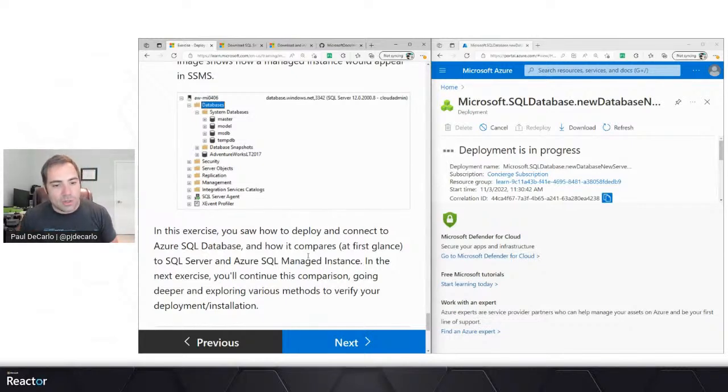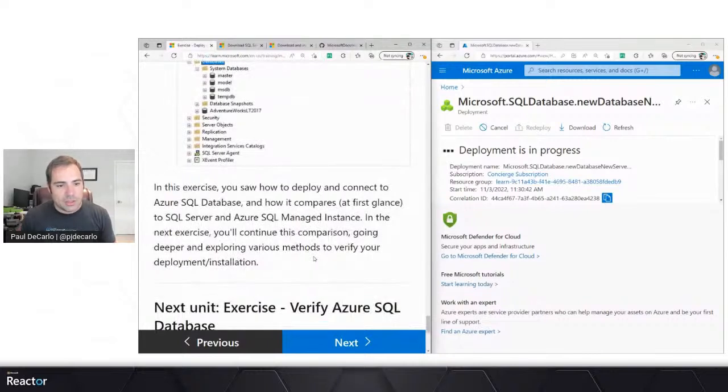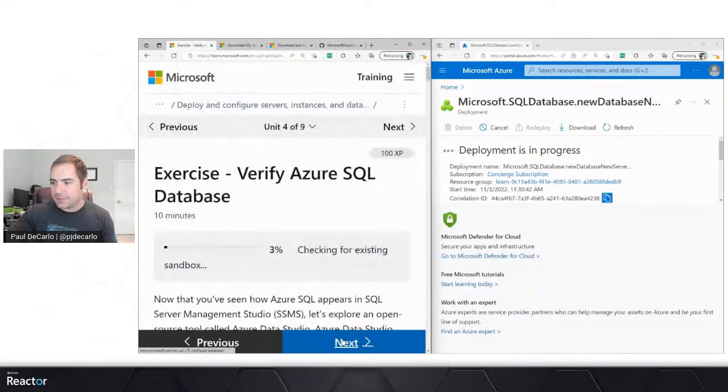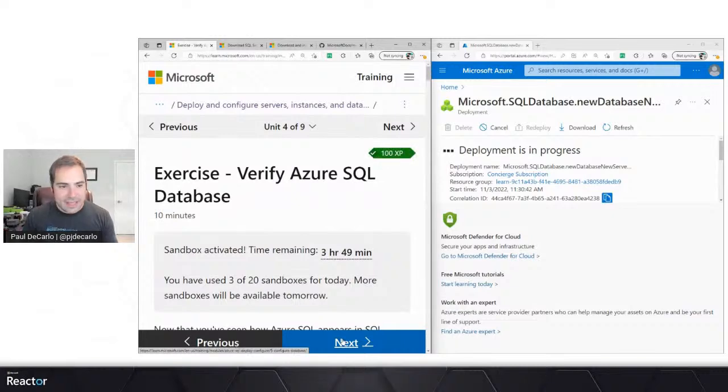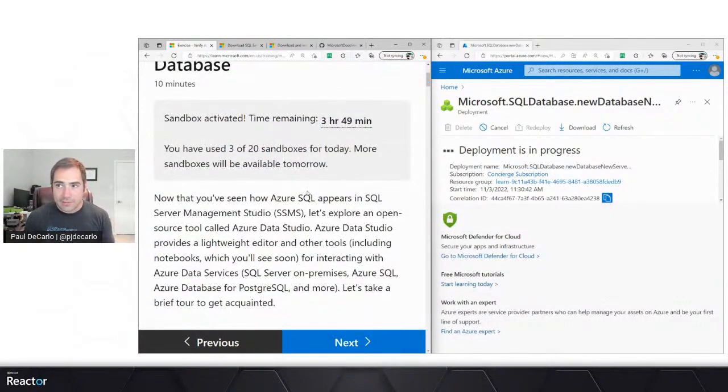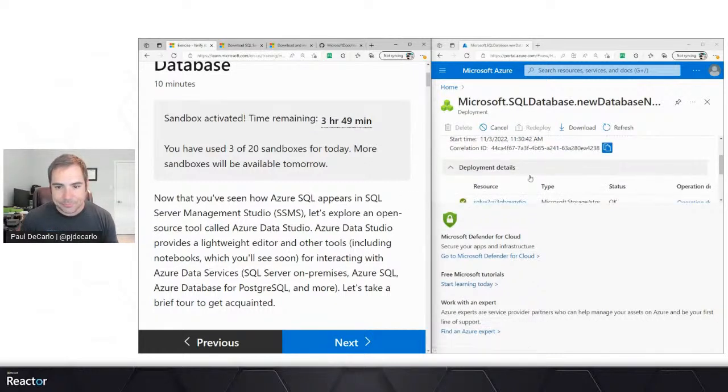So now we're going to continue this comparison a little bit more, and we're going to verify our deployment that we have just created. So I'm going to go ahead and select Next. We're going to move on to the next unit, Verify Azure SQL Database. Now, in this case, what we're going to do is work with a different tool. So everyone should be able to follow along here. We're going to open the Azure Data Studio, and we're going to use that to create our connection.